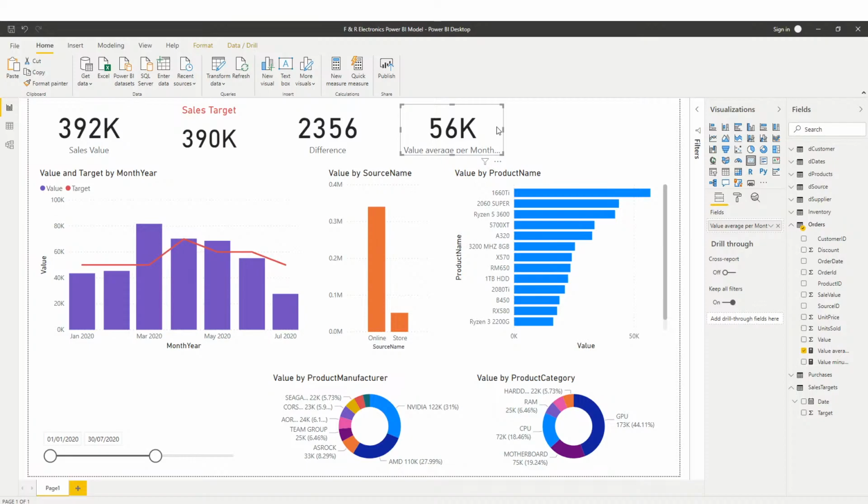How cool is that? Very cool. Very, very cool. Yep. And today I learned something as well. I did not know about Power BI's default average as row average.